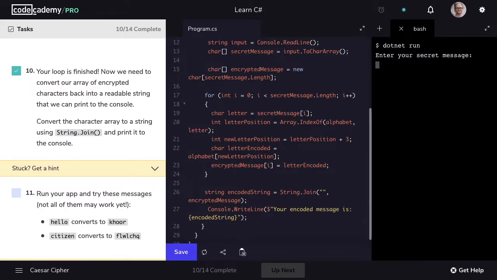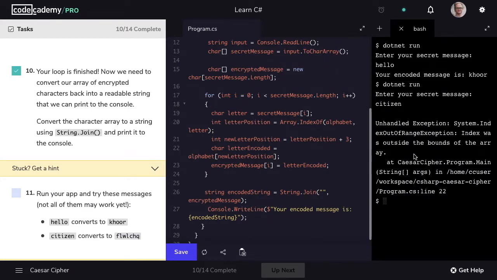And we'll have the user pass in the information. Hello. And we can see that our encoded message is KHOOR. Perfect. Now let's go ahead and try this with another word. We'll have the user input the word citizen. And when we run our code, we see that we get a problem.